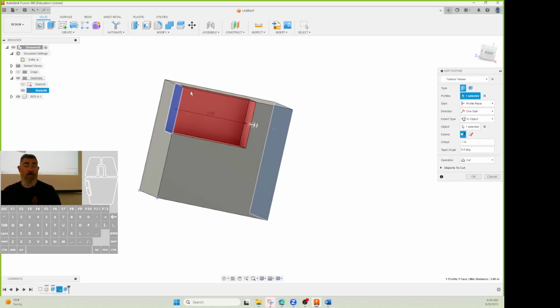Maybe I don't want it to start here. I want to start a half inch into the part. So now instead of starting on the profile plane, I can tell it to start with an offset of half an inch. Negative, because I want to go into the part.